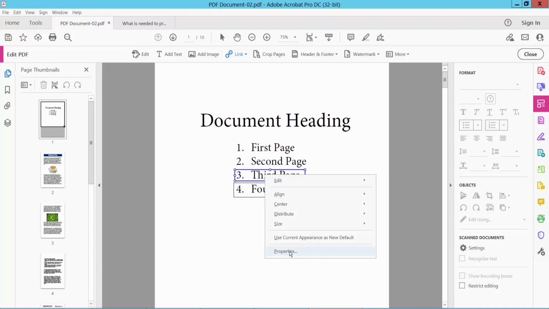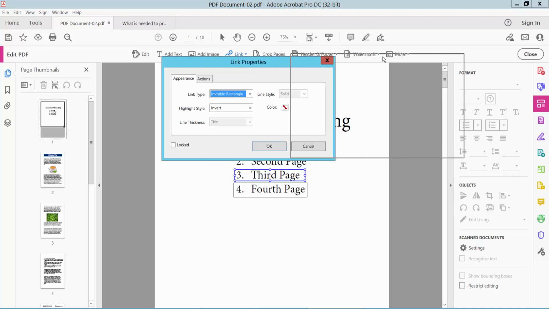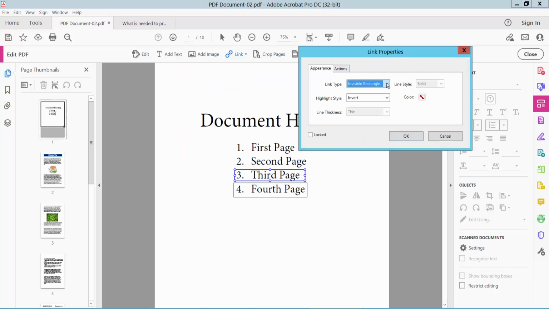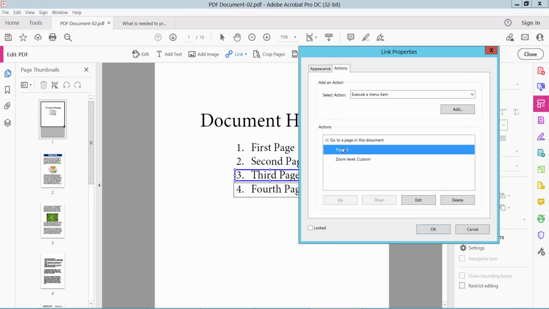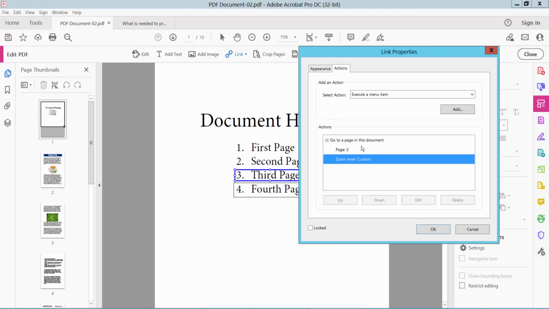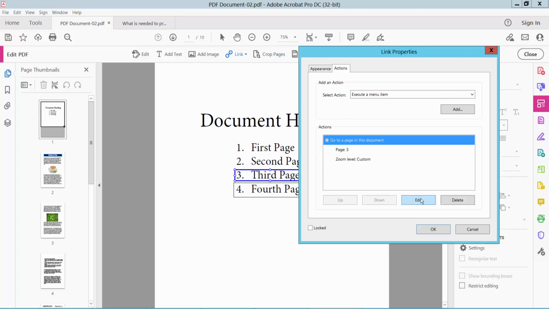Now select this Properties option and make this rectangle visible, with a border in this color and thick. Now go to Action and edit this action, and select Edit.